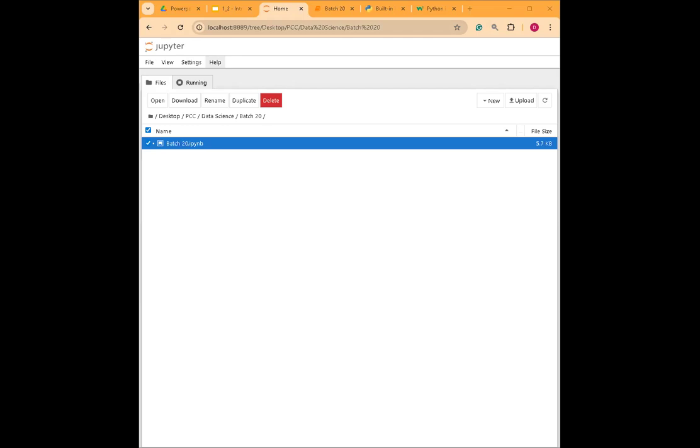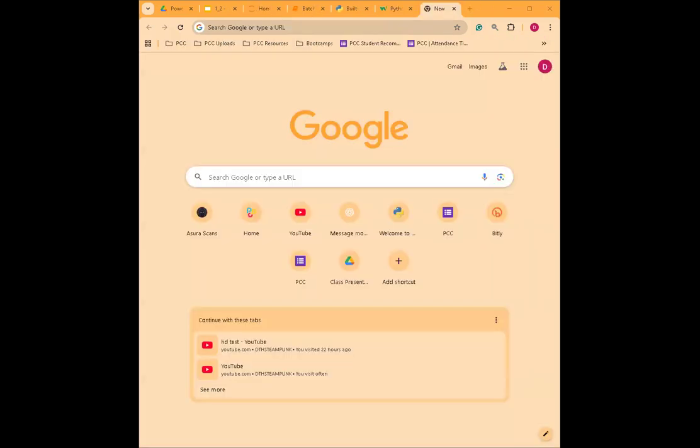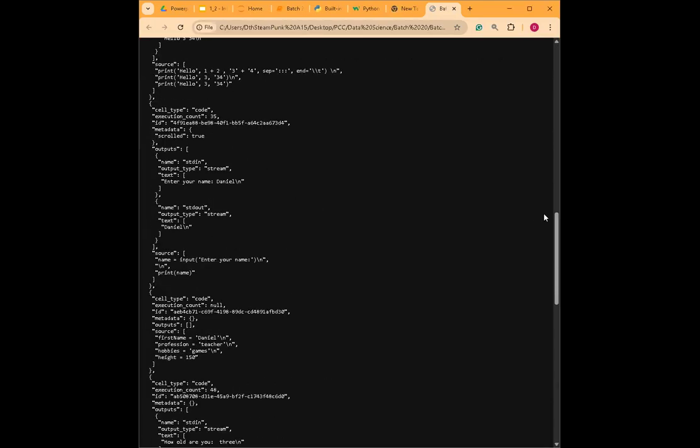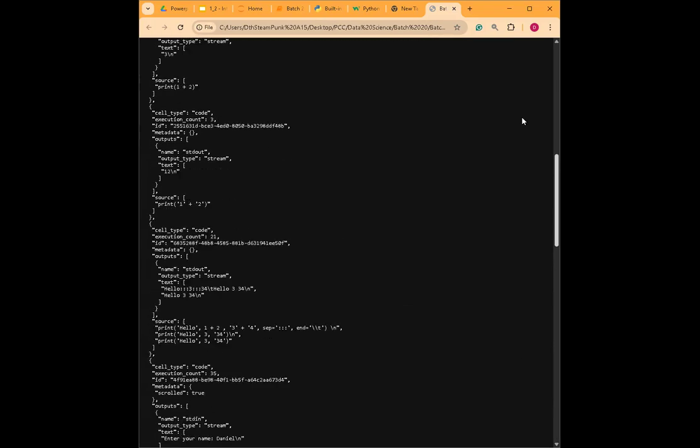Okay, it's using the other one. Let's see, open this one, choose the app. Okay, let me try and just drag this one. Ah, there we go. So if you open the file directly, this is what it will look like. This is the source code for a Jupyter Notebook file.